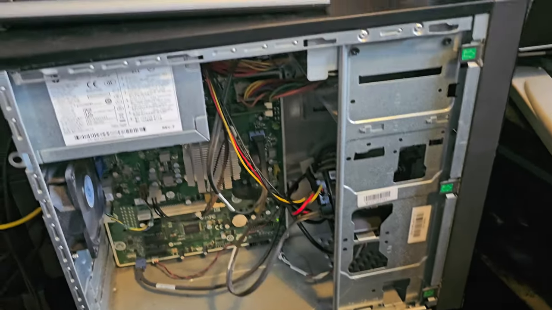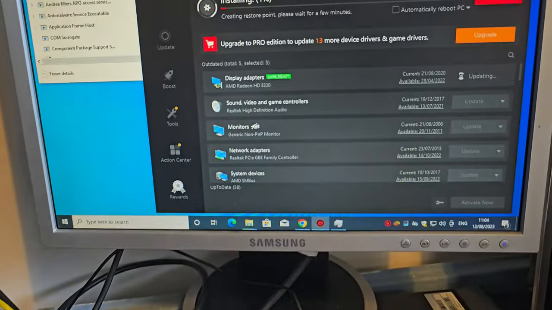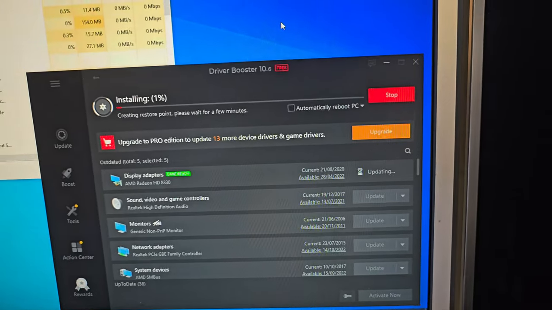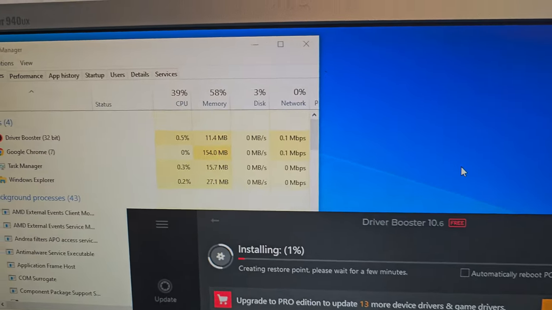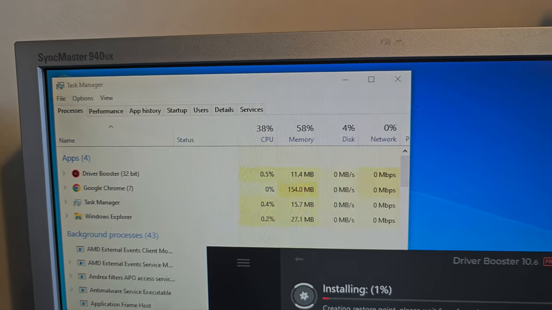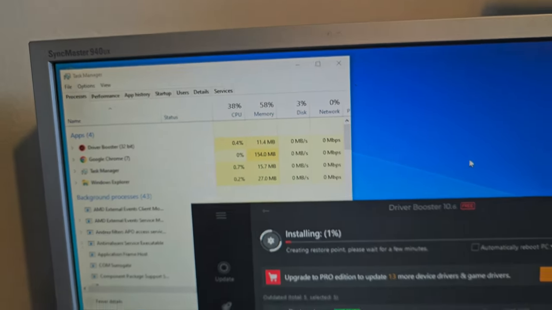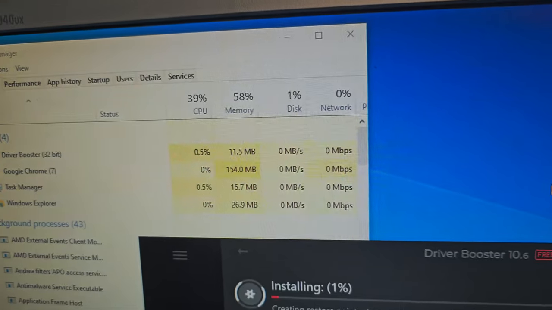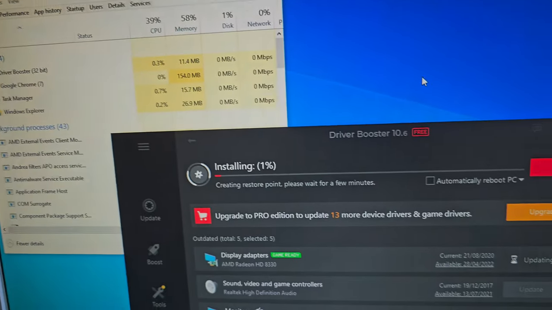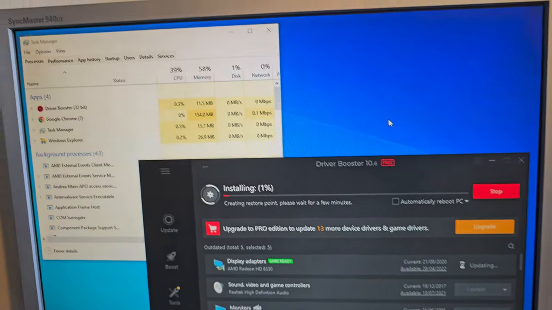Sure, he's taking his time to install the driver. That's the menu on there. Not too high. Taking his time.